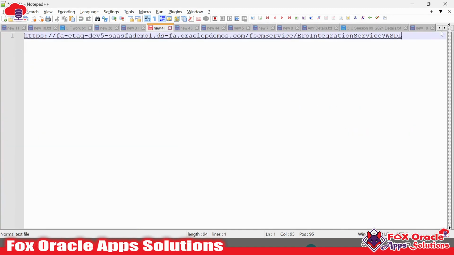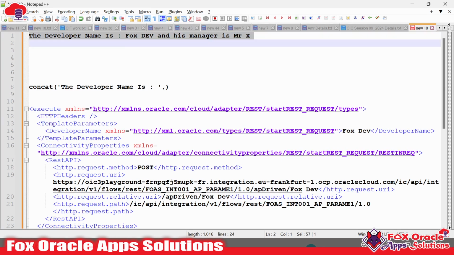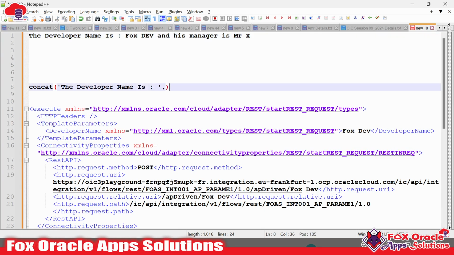The developer name is this one, whatever it will give, and we will provide the value as, and which manager is this one. So whatever value will be like Mr. X, right? So here you can see this is the fixed value, that is a hard coded value. And again, taking from a space, this is the fixed value, and this value will come from the parameters. So what we will do, this is our concat function.